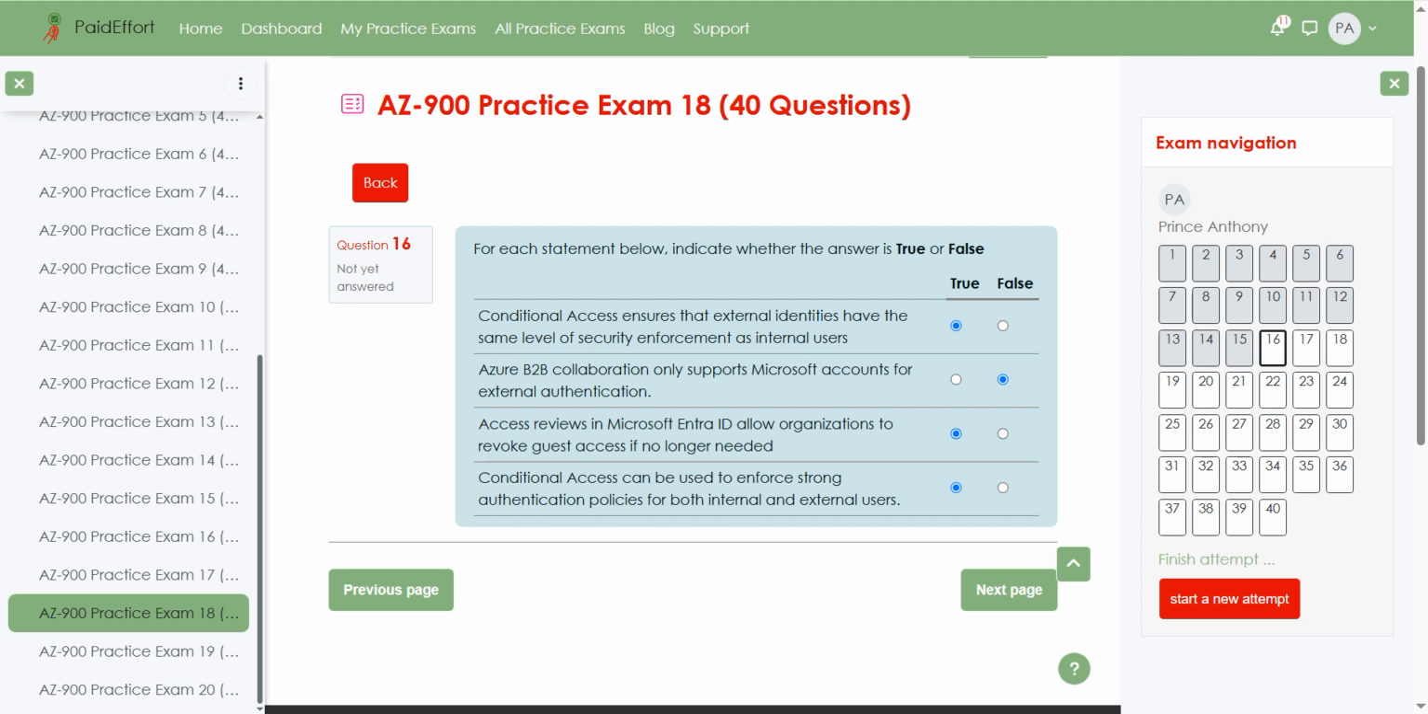The third statement is true. Microsoft Entra ID includes access review capabilities that help organizations periodically evaluate guest access. If access is no longer needed, it can be revoked automatically or manually, enhancing security.